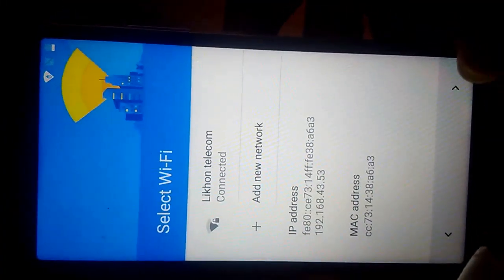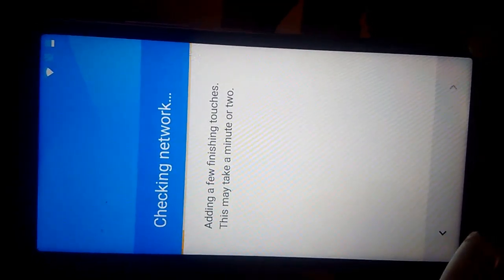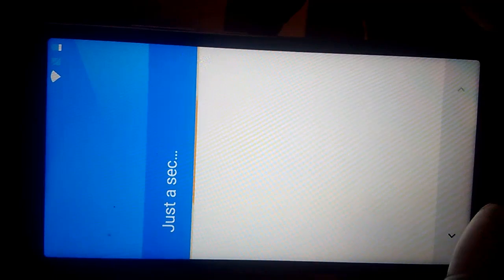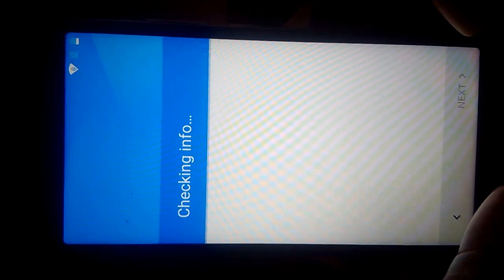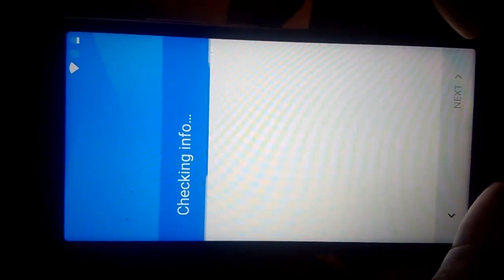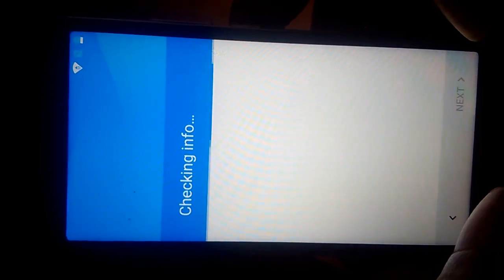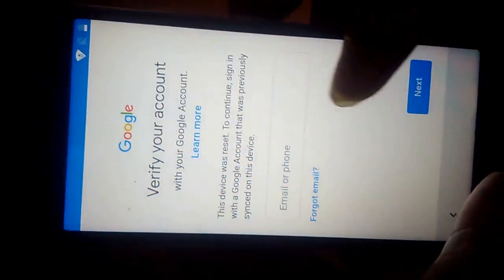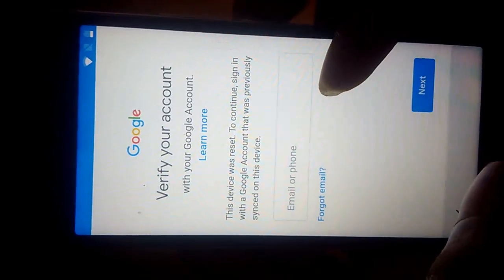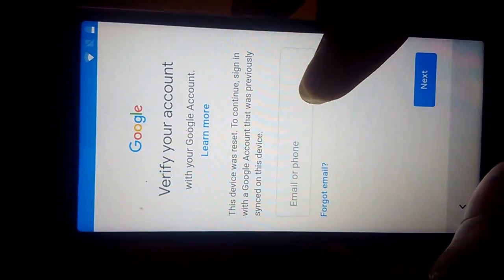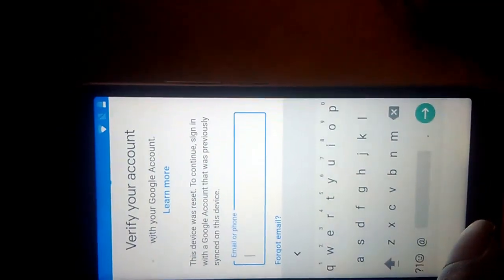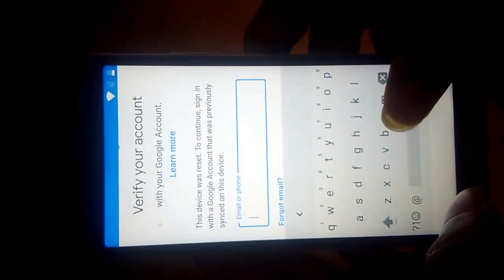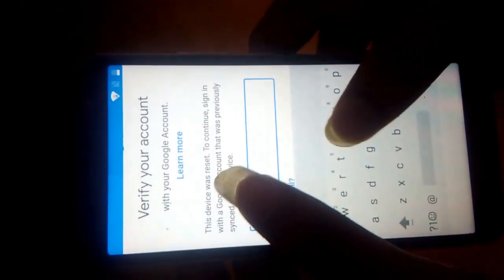So I already connected my Wi-Fi, so I press the next button now. Next, wait a few seconds and this phone is updating. Just a second. And mind it, you log in with your email. This email is used to sign in, so I use this email again, so I type my email address.